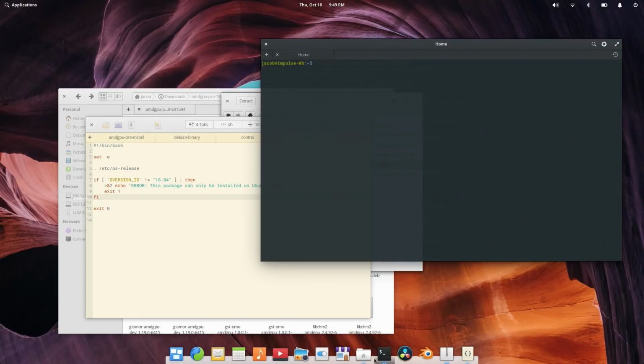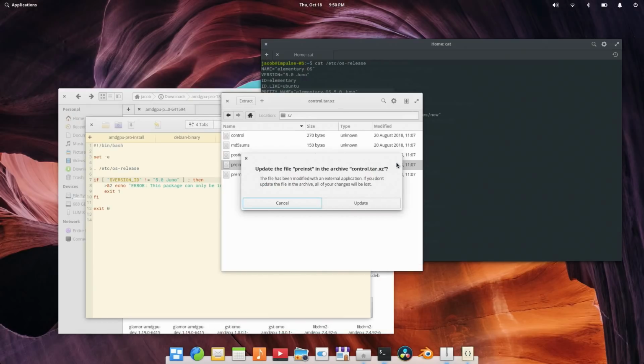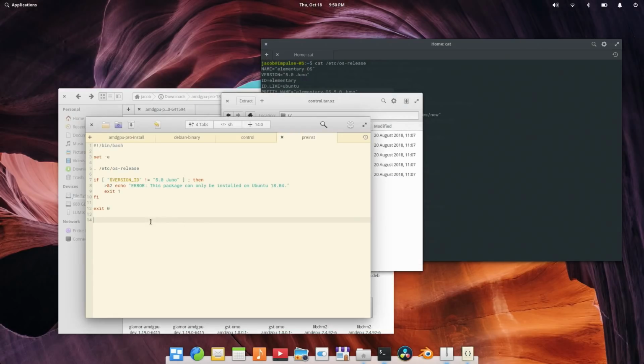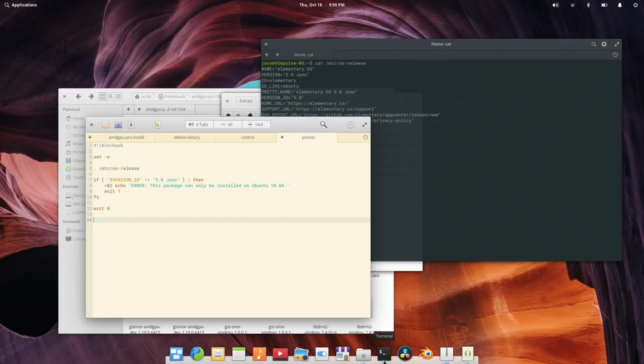I like that I can middle click to open a new window on the dock. That is what I was expecting. Cat /etc/os-release. Version is 5.0 Juno. Yeah, I don't like that it was not giving me the error message. It was just giving me the exit code. Do I want to try changing this? Yeah, sure. 5.0 Juno. Can I save this? Update, yes. Okay, great. You can't do that with all archive managers that easily. I'm glad I could make a change to a file within this archive and save it so easily.